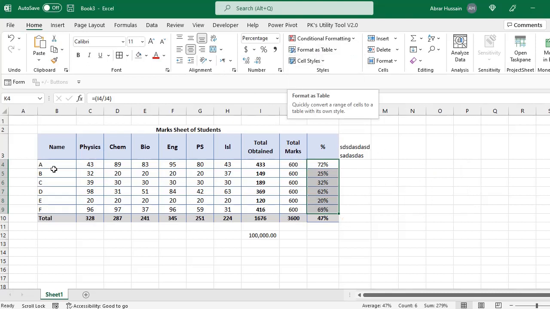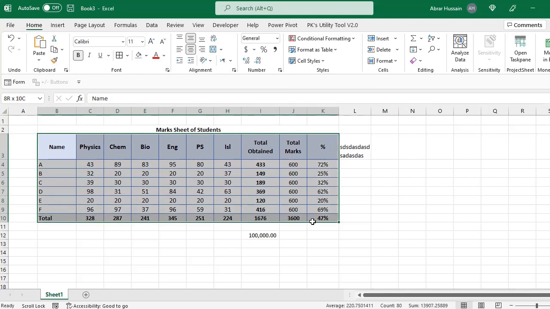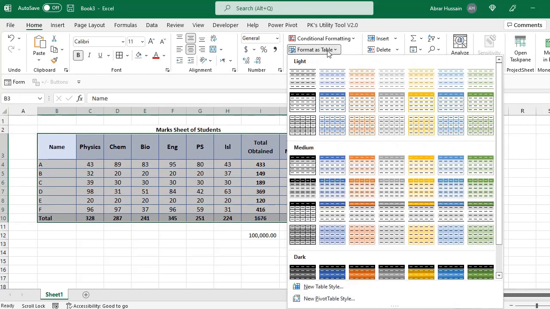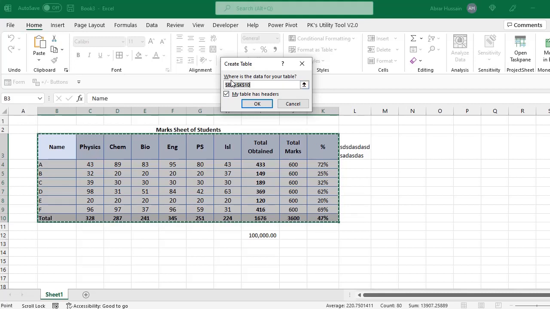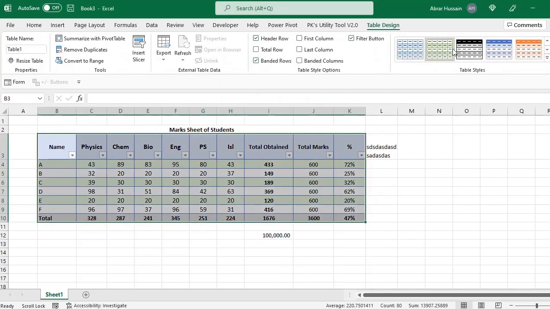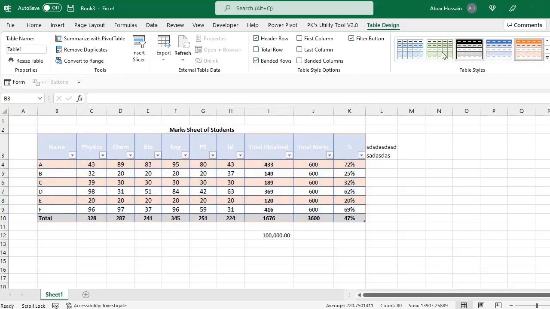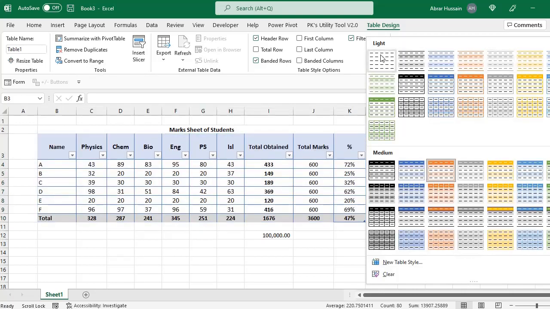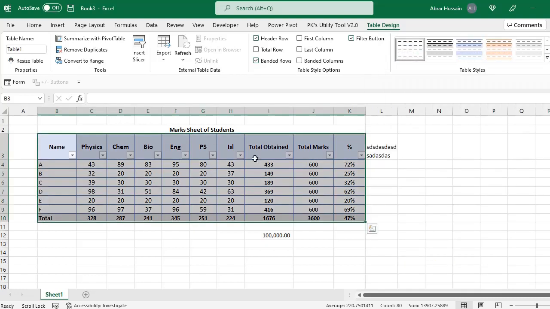Now format as table. For example, if you want Excel to format as a table, you can use these different designs. If you do not want your own design and you want to apply this one, when you select this, where is the data of your table? You have already selected. My table has headers. Yes, these are the headers. Okay. So you see these are the different designs available to you, and you can change them from this place to any. If you want it to be a table design, but my own design should be available, just click light and it will be like that. So now if you apply this table format, it's good.